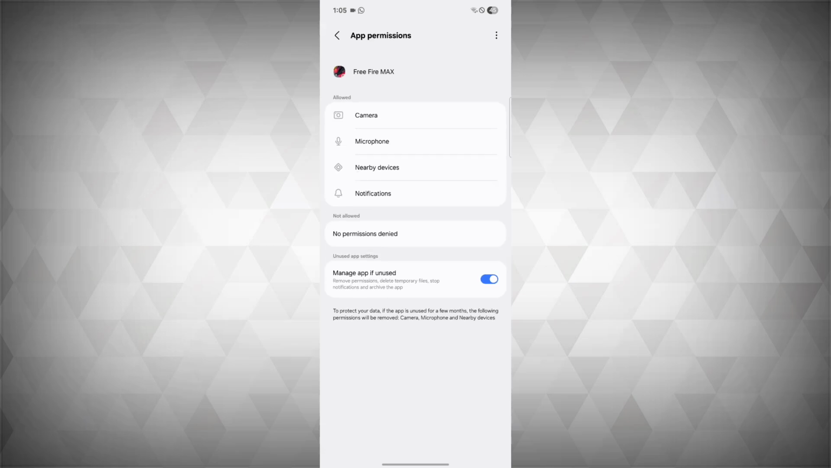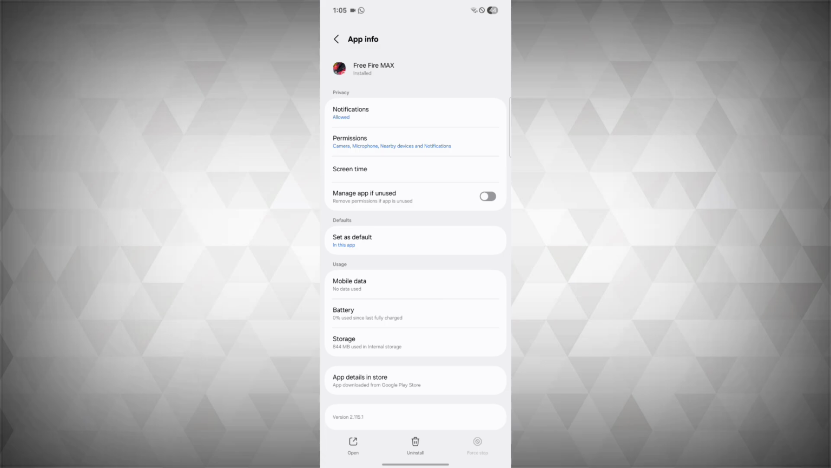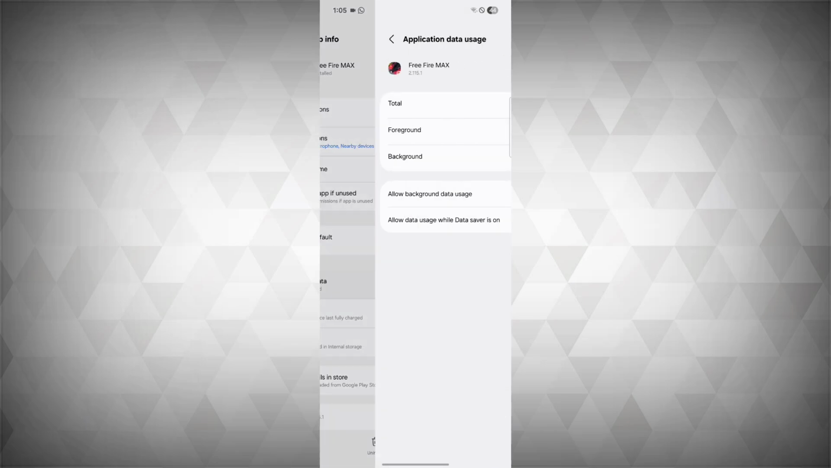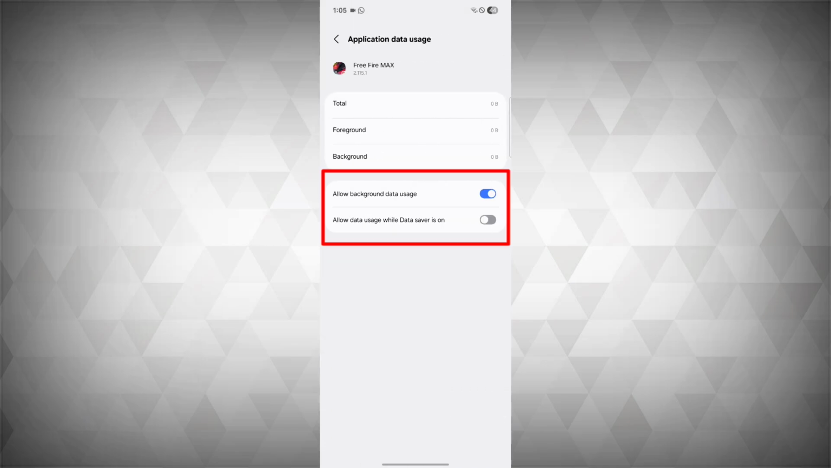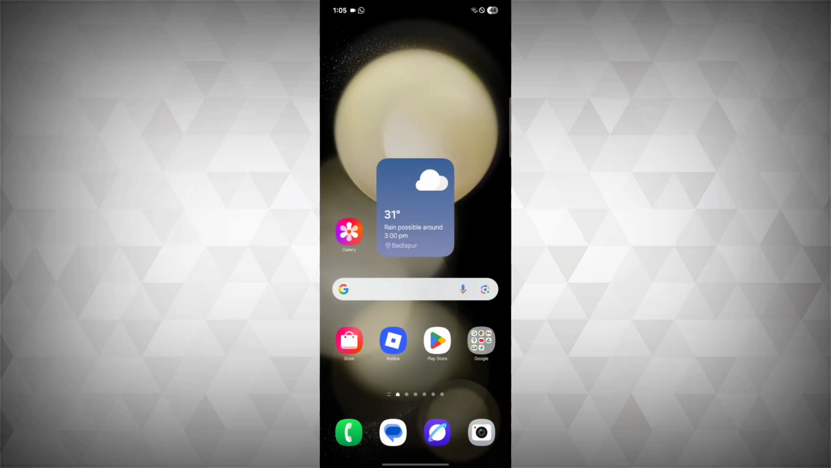So we have enabled all the permissions, and make sure that Manage app if unused is disabled. Now go back. If you are using mobile data, then tap on Mobile data and make sure these two are enabled. After doing all this, check whether your problem of the downloading error was solved or not.